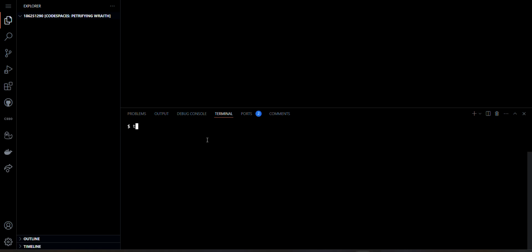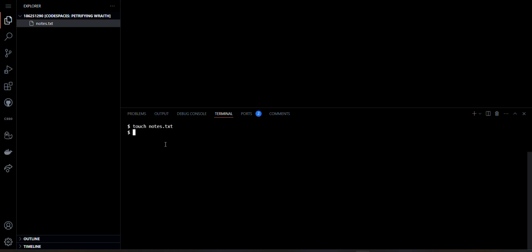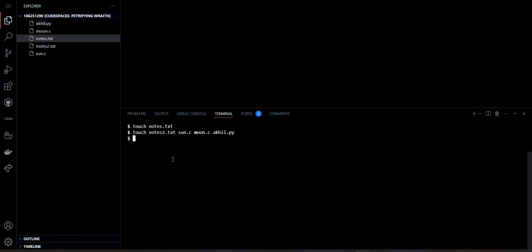Touch command helps us create new files. For example, when I say touch notes.txt, a text file has been created with the name notes. Similarly, you can also add multiple files at the same time by typing notes2.txt and moon.py. Now, 4 other files have been created: one text file, 2 C files, and 1 Python file.